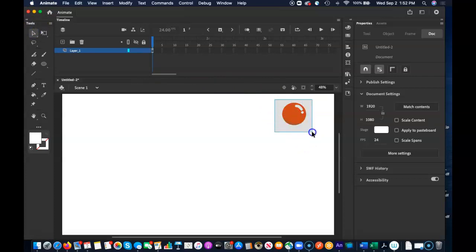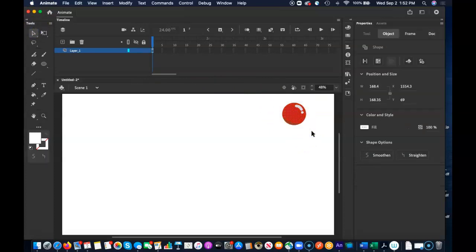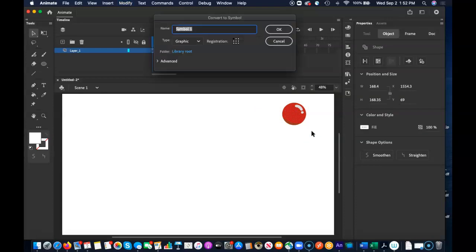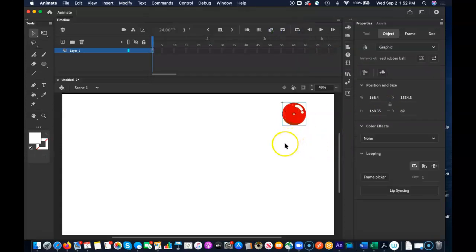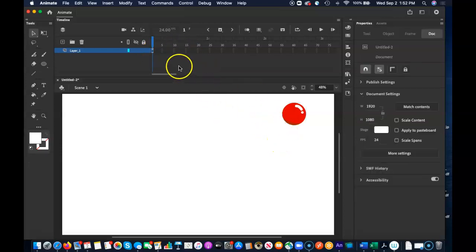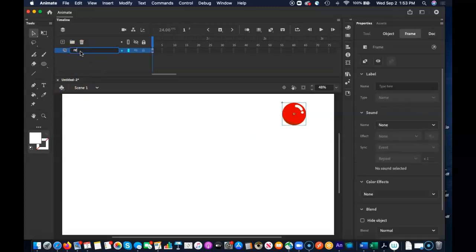All right, select the ball. I like to turn things into symbols. F8, red rubber ball. Click OK, and now I'm working with a ball. And so now the rest of the animation is going to pretty much happen between the keyframes and the stage here. So keyframe means change. And so I can also change the layer name as well.